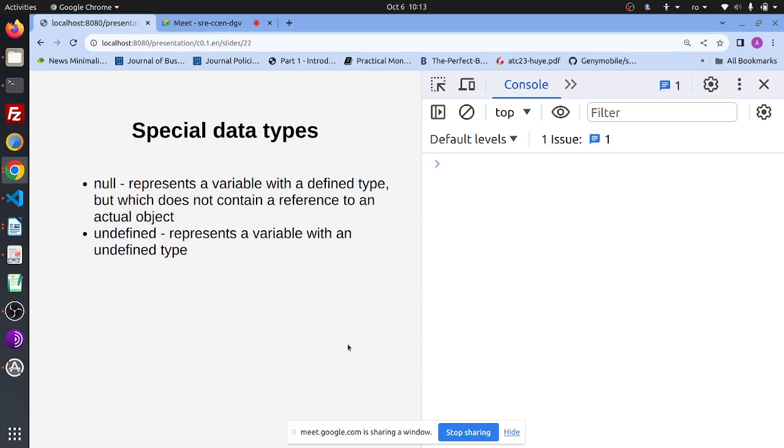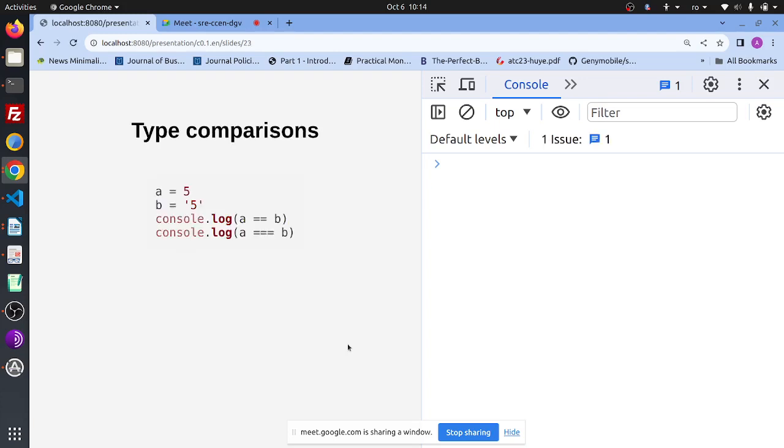Special data types, like I said, null represents the idea that I have a variable with a defined type for which, though, I do not know an actual reference. Undefined represents a variable which has no defined type, and therefore no defined values. Now, type comparisons. This is another strange thing we have to talk about.